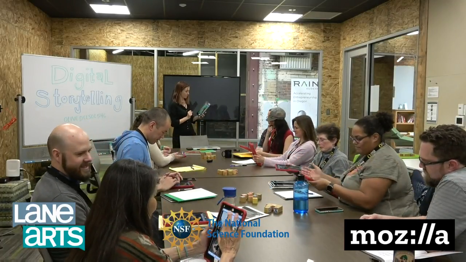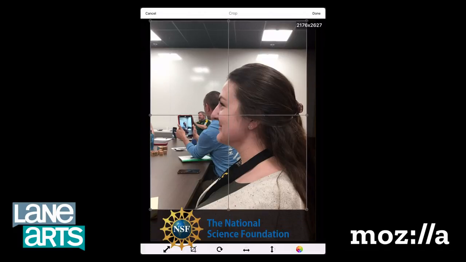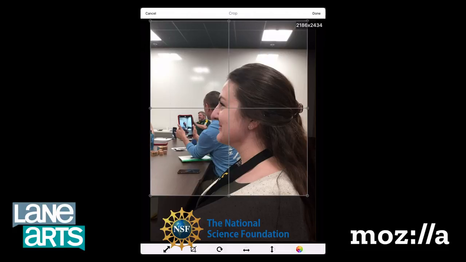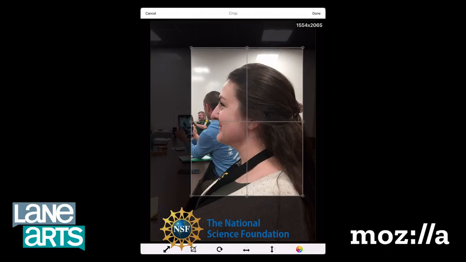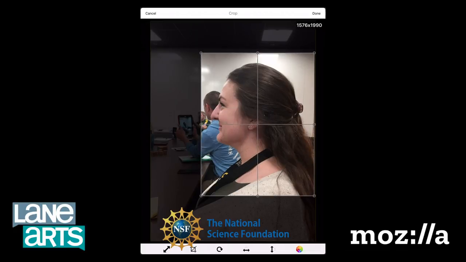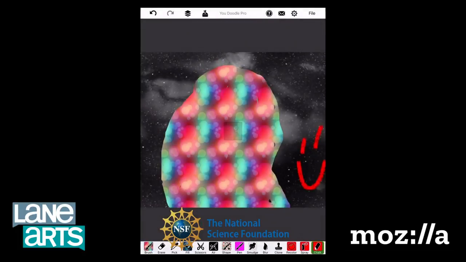Cool. So here you are with your profile, right? To crop, you can grab any one of the handles on the side here and crop it so that you get all the action and none of the background. Great. Once you've got it to a good point, you can press done on the top right-hand corner.